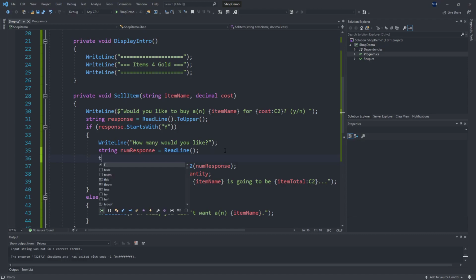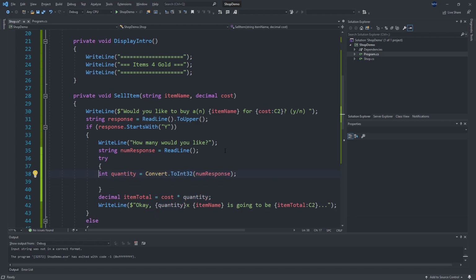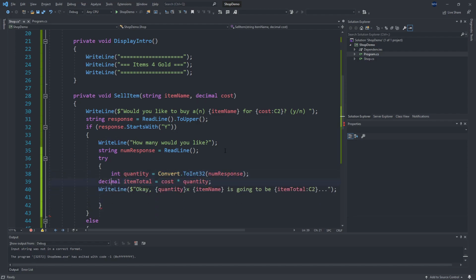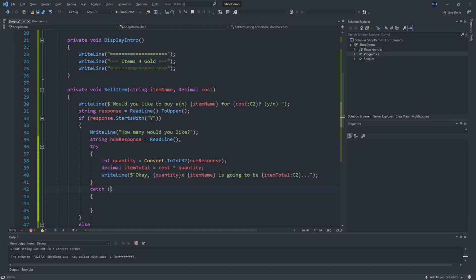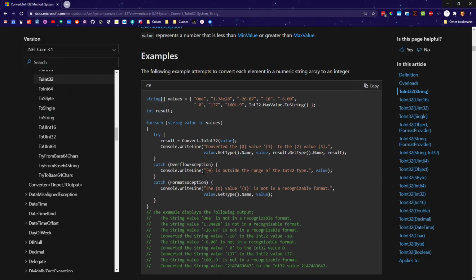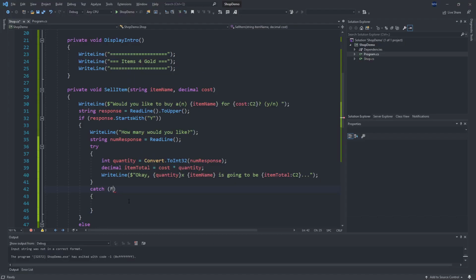So in our project, we can write our unsafe code, our code that might crash, inside of a try statement, and we can then catch those specific errors and do something about them. So I put the name of the error here. If I flip back to my browser, I can see we've got overflow exception and format exception. So if I catch the format exception here, we can write line, that wasn't a number, please try again.